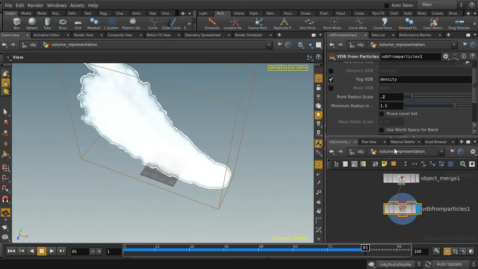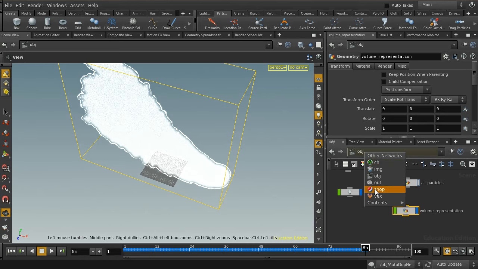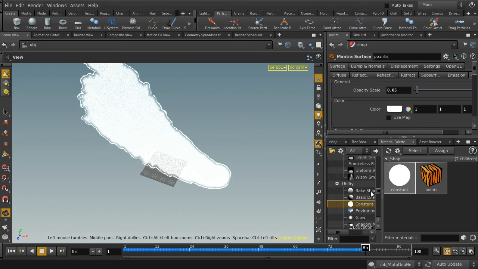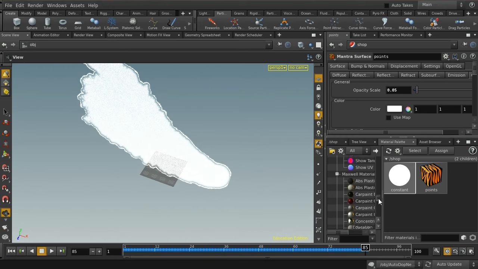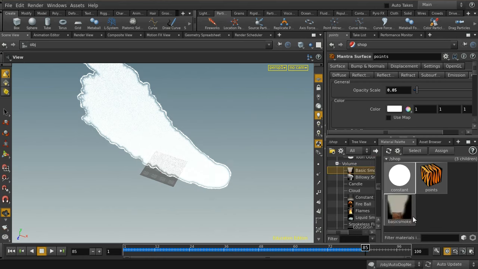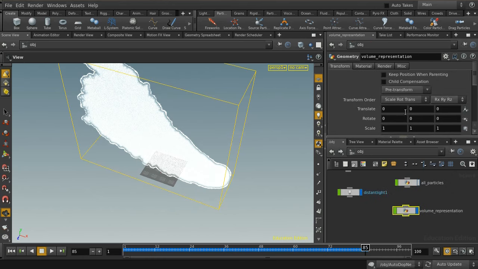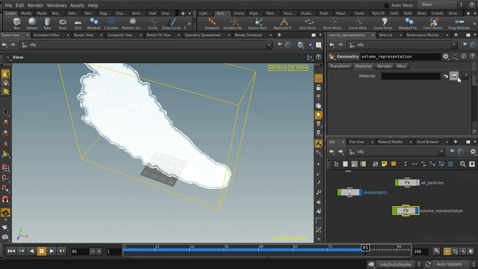So I'm going to need a shader. So let's go into the shop context here, or rather into the material palette. And let me find the volume shaders. And I'm going to use a basic smoke shader. So let's set that up so it's using the basic smoke shader.